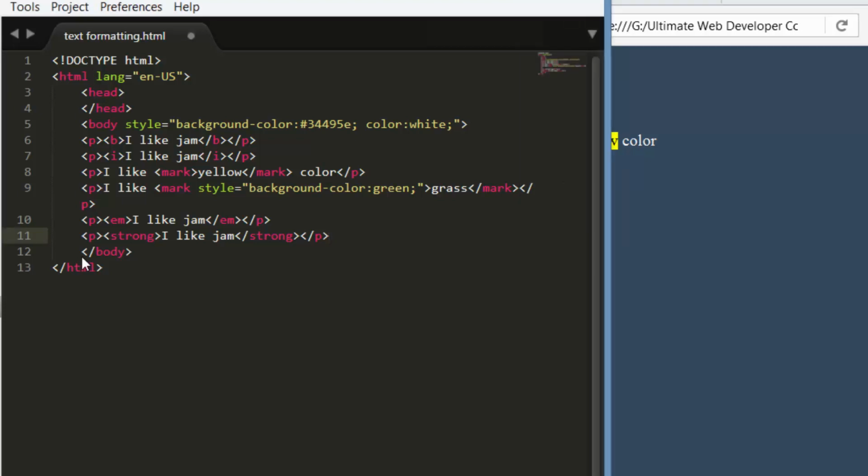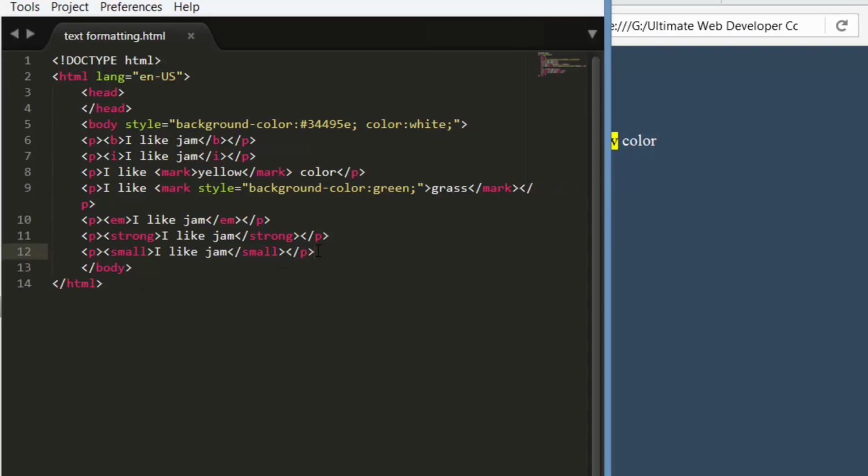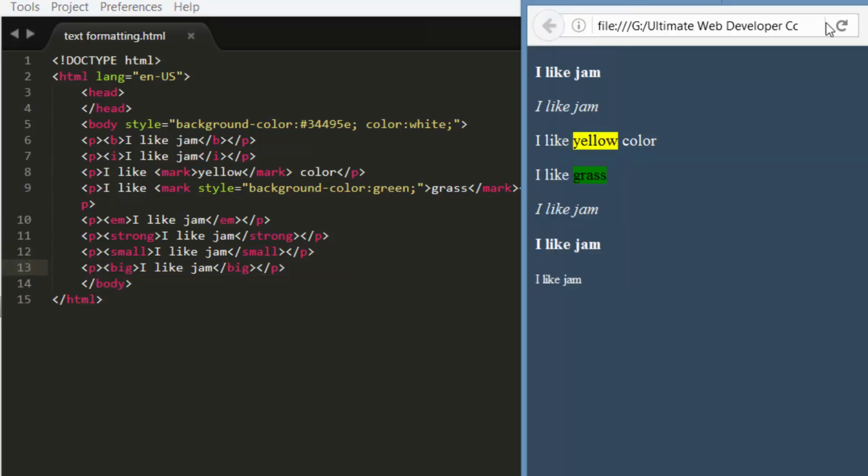Okay, then we have some other formatting, like say small. What small does, it will make your text small. So refresh it. See, I like little jam. Okay, then we have big. Let's save it. I like big jam.